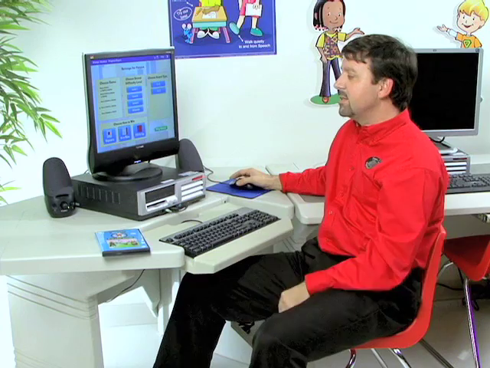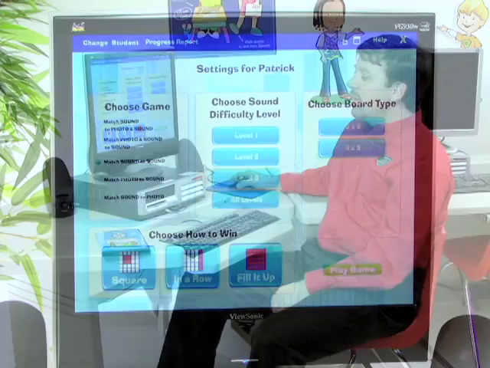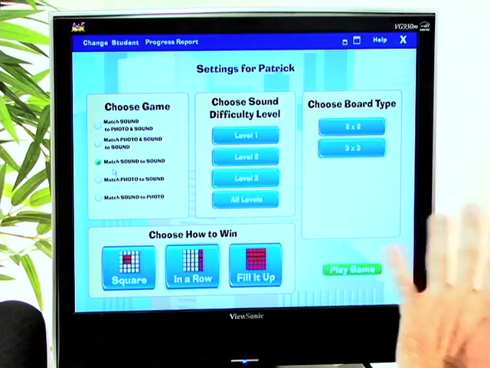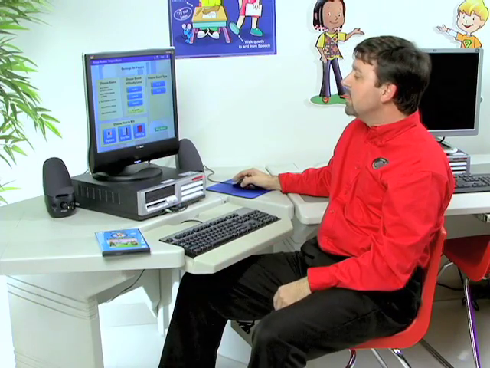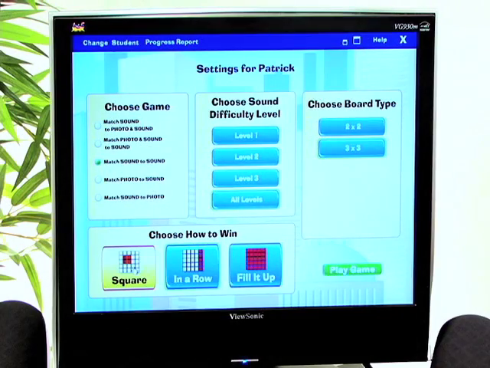You continue that in a row until the student wins, either by getting the 4 in the square, the straight line, or filling up the entire board, whichever way to win that you've selected for that activity. If we want to match sound to sound, this is going to take away all visual pictures. So it's only going to give us the sound as the stimulus, as well as the sound that we choose from the speakers. So with this, let's just go to all levels. We'll do 3x3, and we're going to win this one by winning in a square pattern.